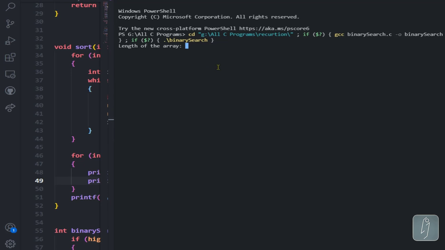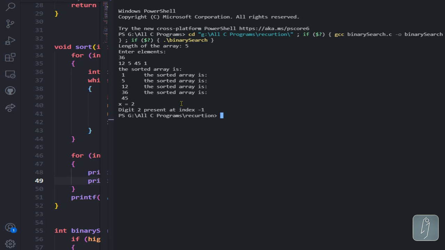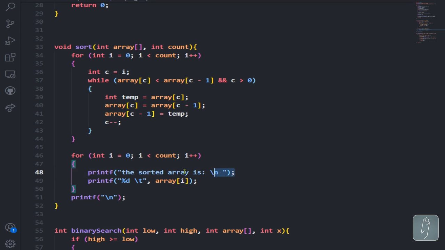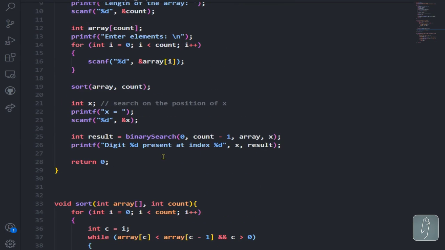So the length of the array is going to be, for instance, 5, 60, 30, like this, and 1. So the sorted array, and x, let's say 2, is present at index minus 1. Why? Because the 2 is not in the list. So let me edit this first, and then we're going to complete the things. Here we are, and let's put this in a loop.